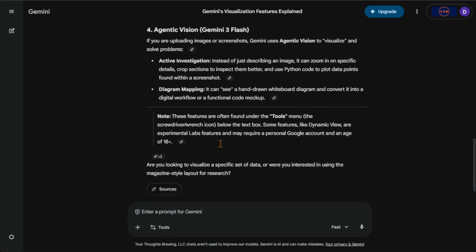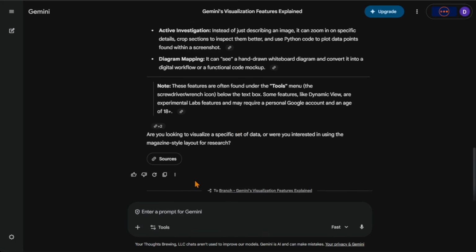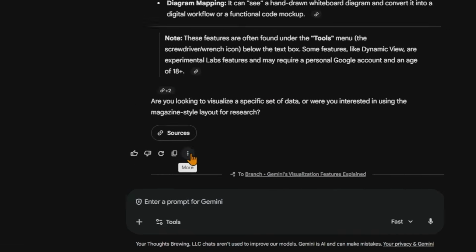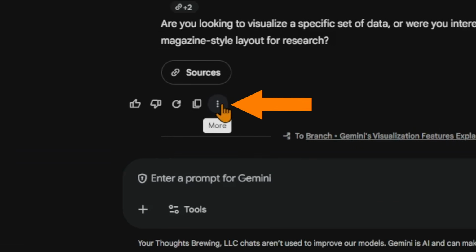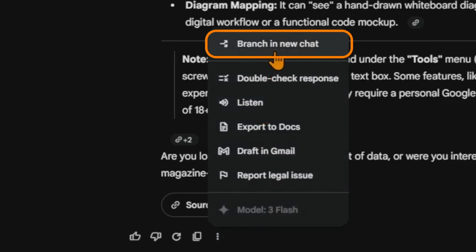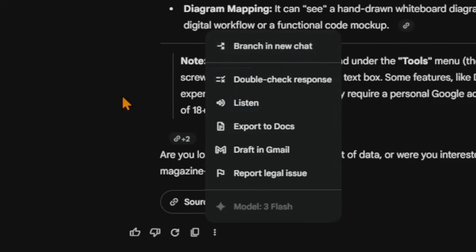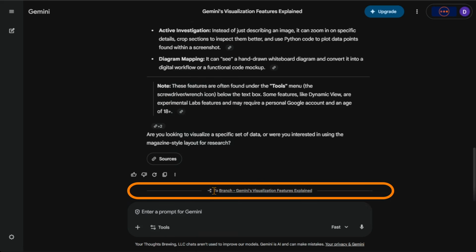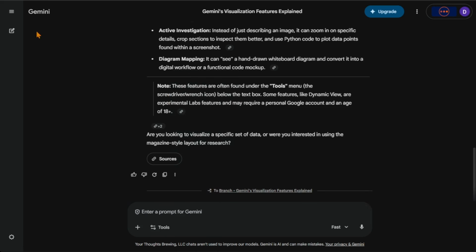Anyway, now I have a chat in here, and if I want to branch here, I click on this little more ellipsis, the vertical ellipsis here. Then there's an option right here to branch in new chat. You click on this and it'll make it into a new chat. Again, I already did this on here. That's why it has the little branch down here.